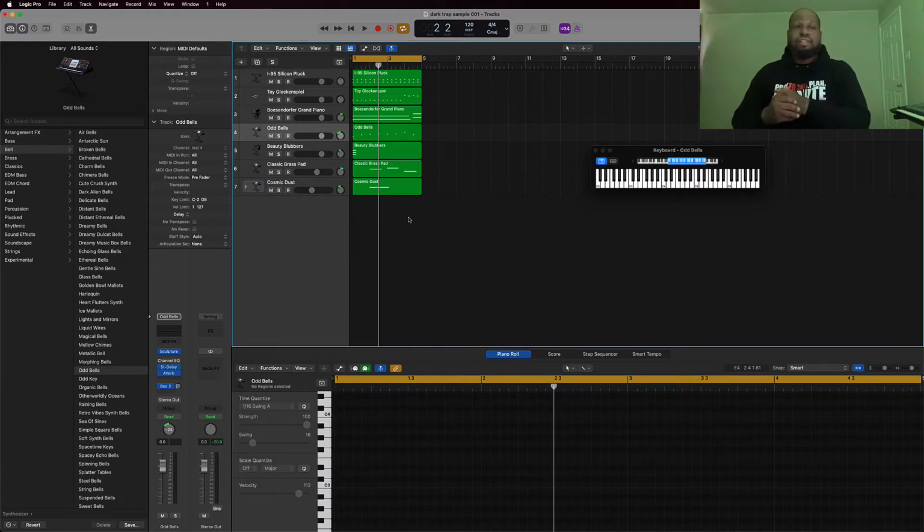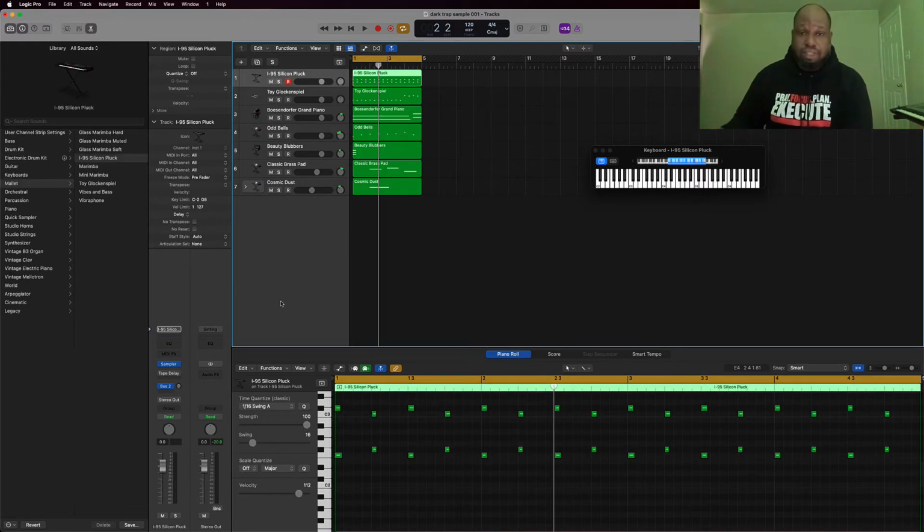And the next thing is sound selection. Honestly, even if you're using stock plugins or stock sounds, you can still go through the process of finding the right sounds in here. Matter of fact, this whole trap sample that we just made is all stock. I actually didn't pull up an Omnisphere. I didn't pull up some of these other expensive sound banks. I just used what's already in Logic. So that's something you want to keep in mind: sound selection.